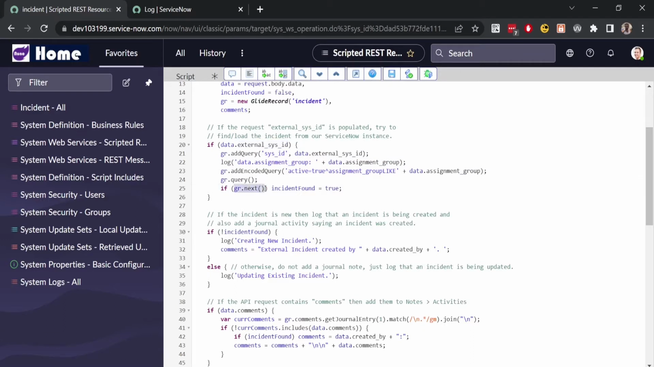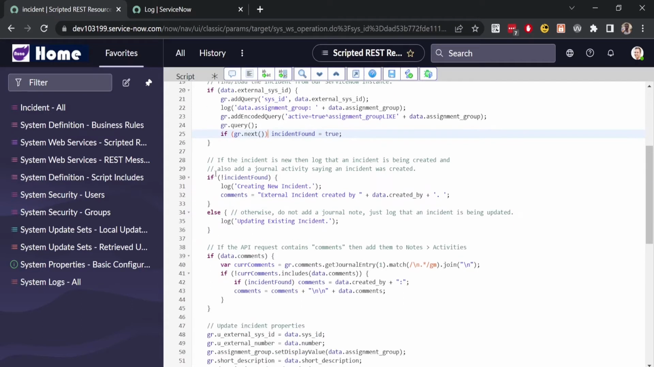When this gr.next function is executed, if it returns true, that means the incident was found. So if the incident is found, I'm setting incident found to true here, because depending on whether the incident already exists or not, I'm going to be doing different things down here in the code. Right here is an example. If the incident was not found, that means we're going to log that we're creating a new incident.